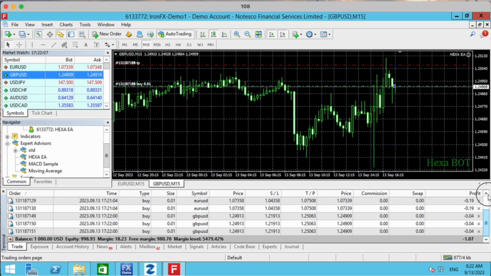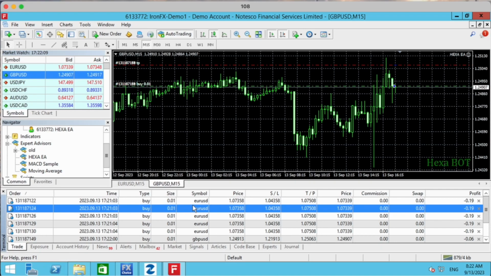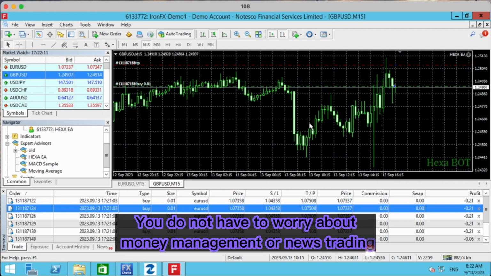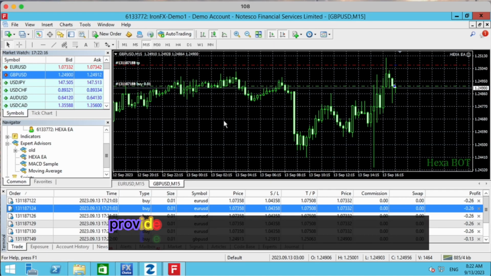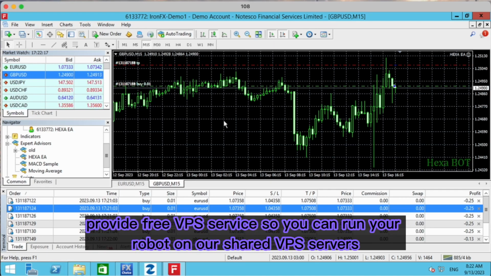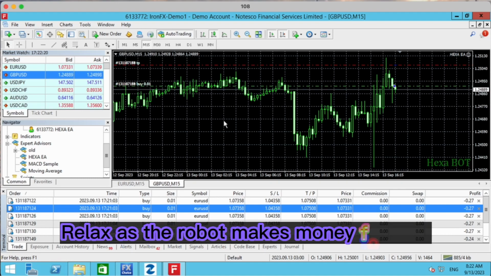All these trades are opened by the robot, and it opened automatically because the auto trading button is green. As I said, the robot will open trades as per the account size. You do not have to worry about money management or news trading. Remember that this robot will work only if this software is connected to the internet. We also provide free VPS service so you can run your robot on our shared VPS servers. In which case you can monitor the trades from your mobile. That's it, guys. Relax as the robot makes money for you.